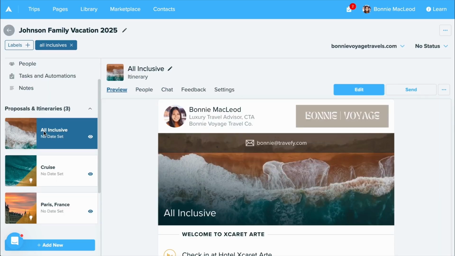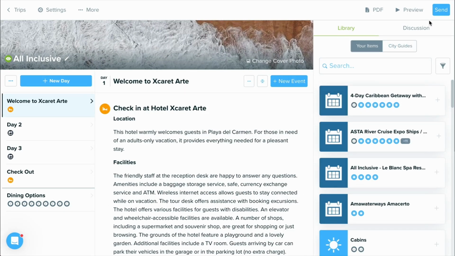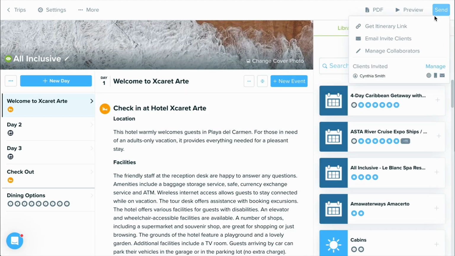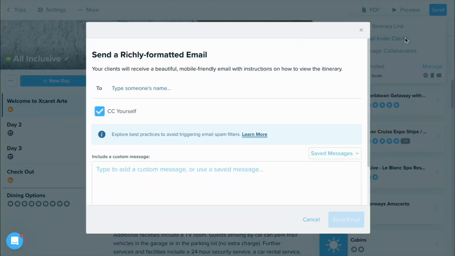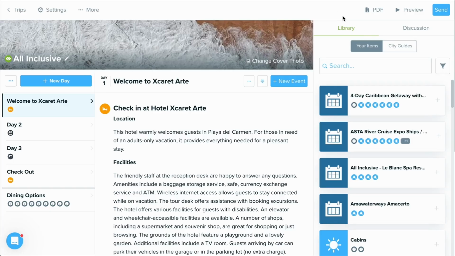Let's go ahead and take a look at some of the sending options from within the itinerary builder. By selecting edit, up on the right-hand side, if I select the send button, I have those two options right within here as well. Again, the itinerary link options, as well as the email invite option.